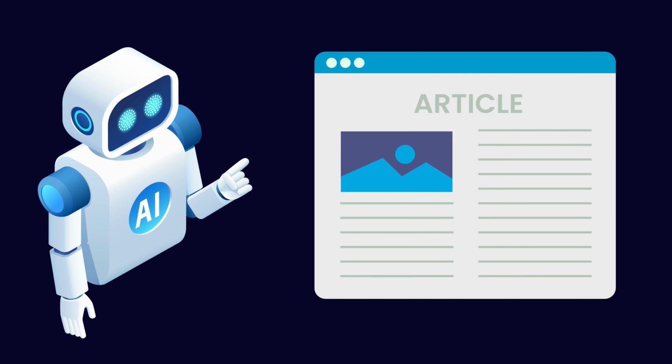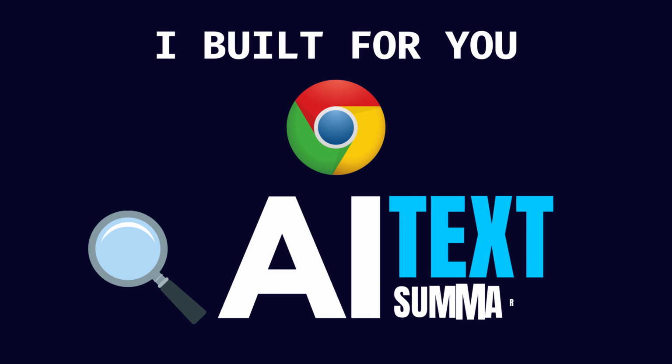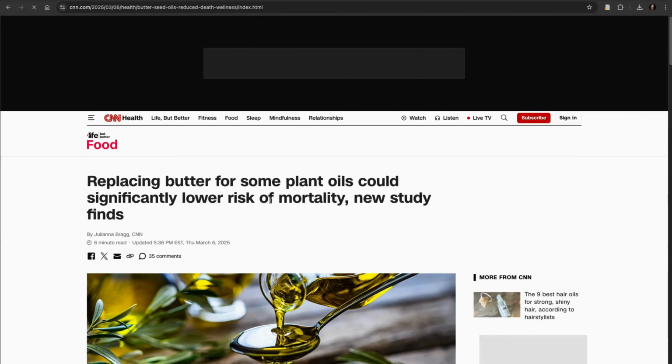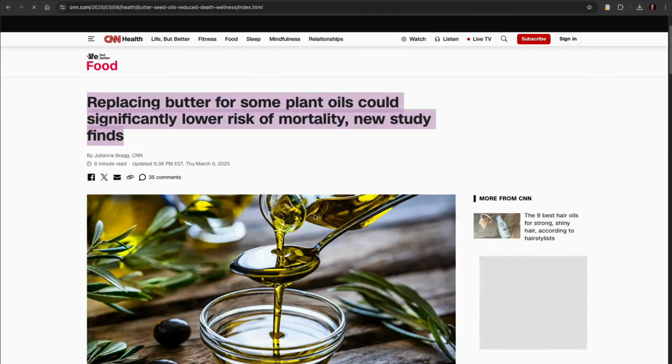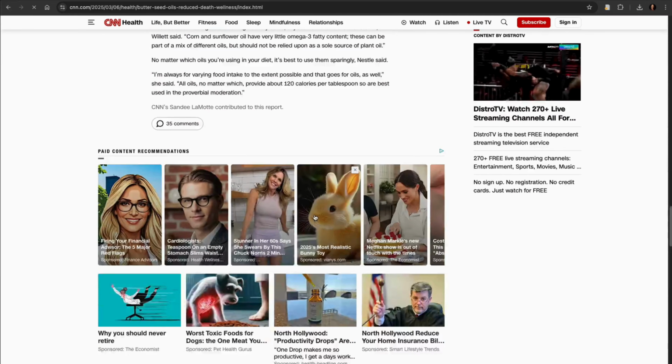I decided to build a Chrome extension that summarizes any web page in one click. Because honestly, I'm tired of reading 5,000 words just to find the one sentence that matters. If you missed the first video, this is what the extension does. You open an article expecting a quick answer, and instead it's a full-blown novel.